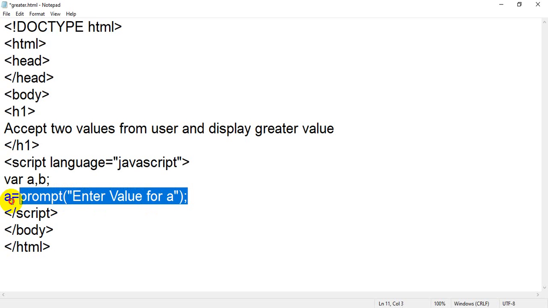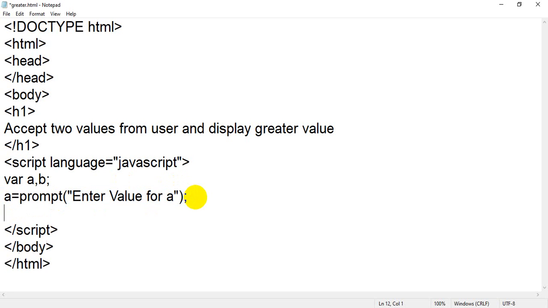After that we have to accept the same for b. So I have just copied it, control V, and here I will say b equal to prompt enter value for b, because I have declared two variables, one variable a, so I have accepted value a from prompt, and b I have declared, so b equal to prompt enter value for b. So it will store inside this variable.